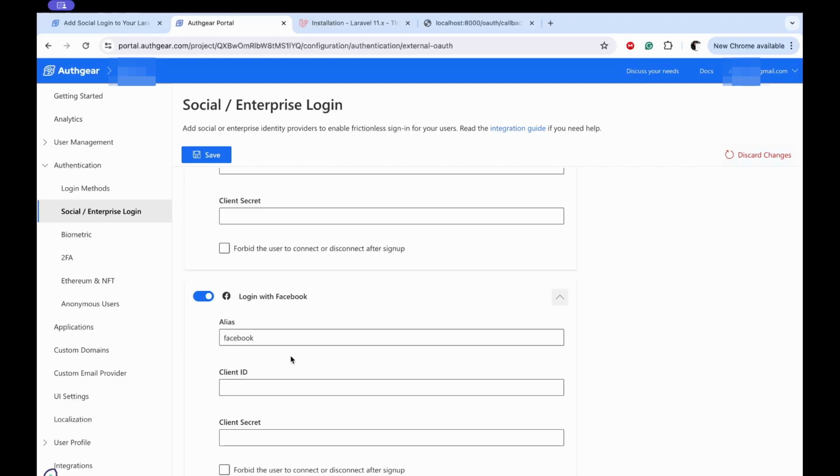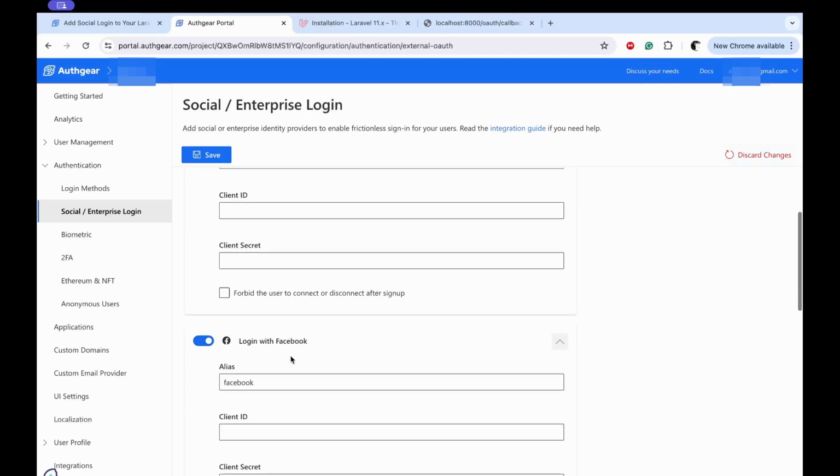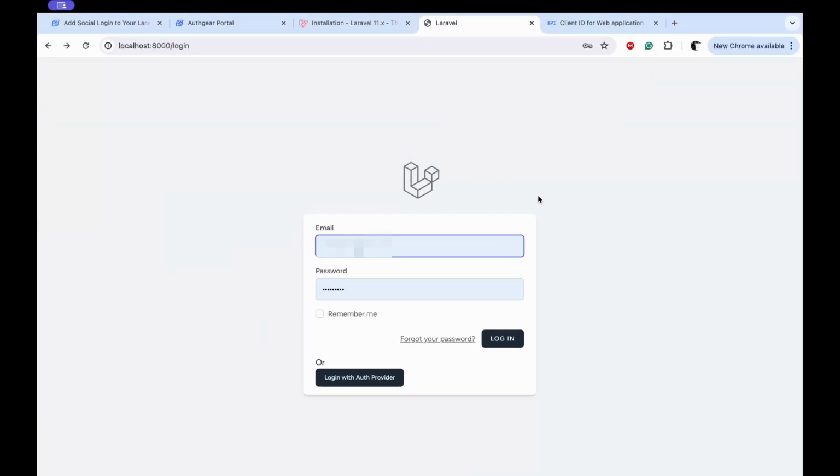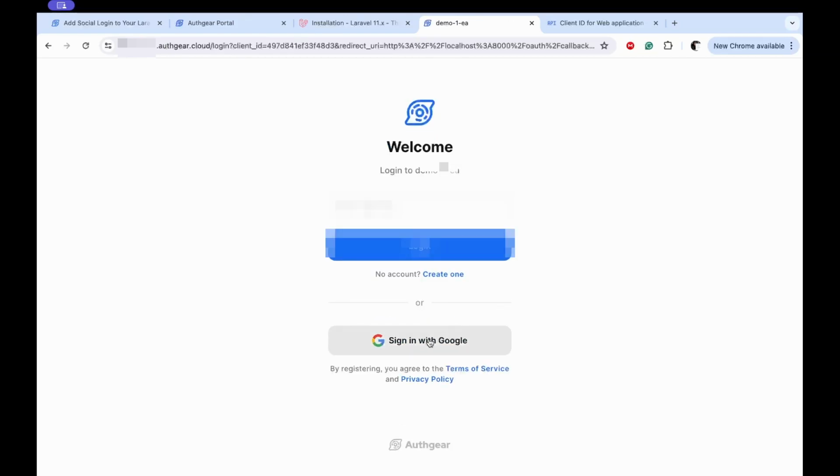So let me show you another example. I'll try to configure Google and let's see how it goes. I've added my Google OAuth credentials, the client ID and client secret, in the AuthGear Portal. Because I've done that, I can now log in with Google. So clicking on login with AuthGear provider takes me to this page. If I click on use another account, you can now see there's a sign in with Google. This is going to use the Google OAuth profile that is connected to my Google Cloud account. So this makes it way easier.